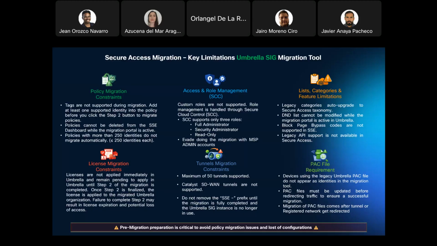So the thing is, you will migrate the identity of the registered network, as an example. And when you move that to Secure Access, the traffic that is using the PAC file to be authenticated for SWG will be moved to Secure Access. But you need to take into account one thing. When you press the button for step 2, it will generate the Secure Access portal. The PAC file must be updated before redirecting the traffic to ensure a successful migration. So you press the step 2 button, you go to Secure Access, you copy the new PAC file, and then you copy that into your network.